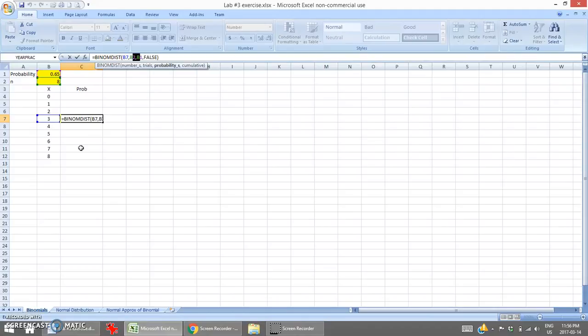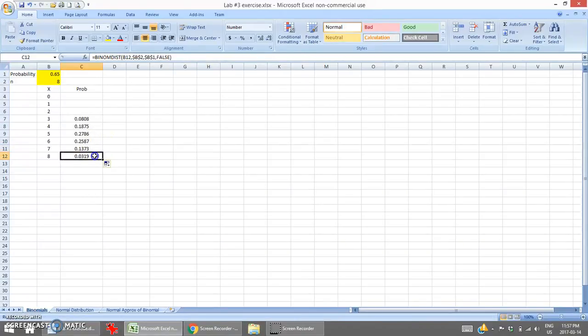We can press F4 to do so, or you can insert the dollar signs. I have 2 dollar signs in there, which is a little bit of overkill. All we would need is a dollar sign between the B and the 2 and between the B and the 1. So we click on that and drag this down, and then copy it up here. We have the distribution for the probability of each of those x values.